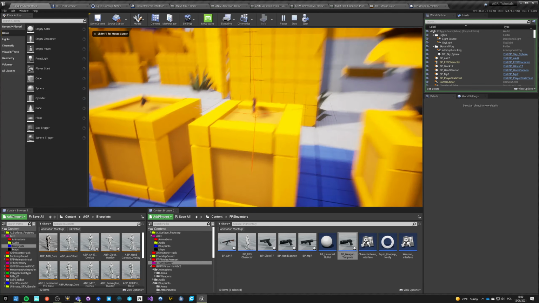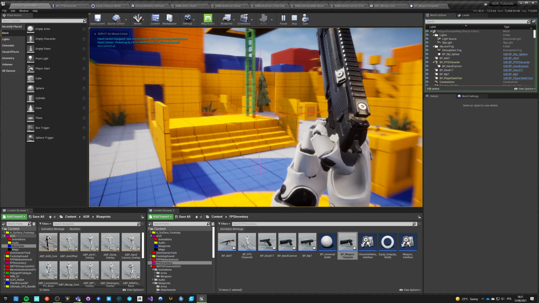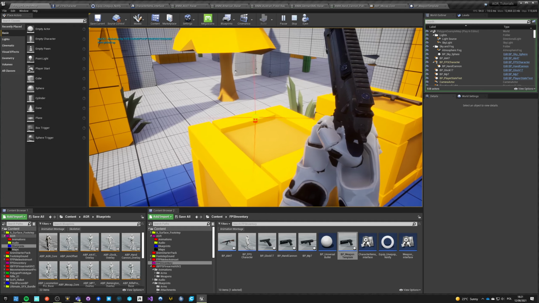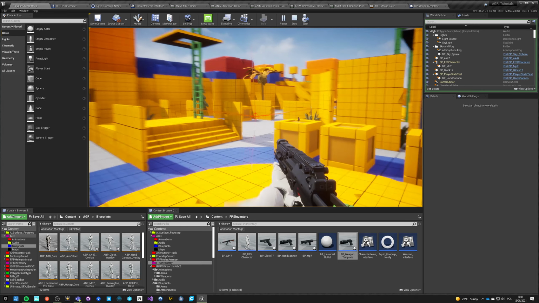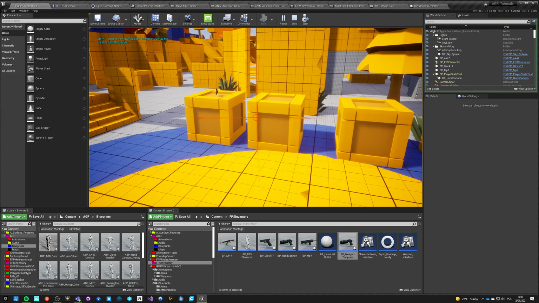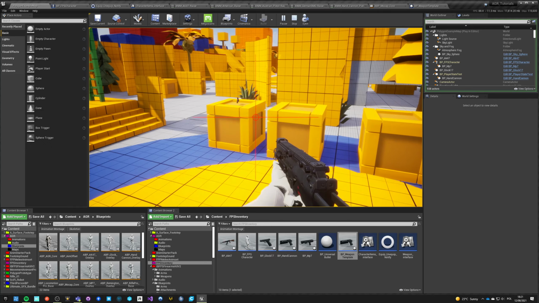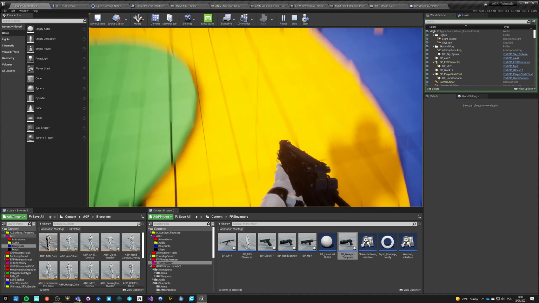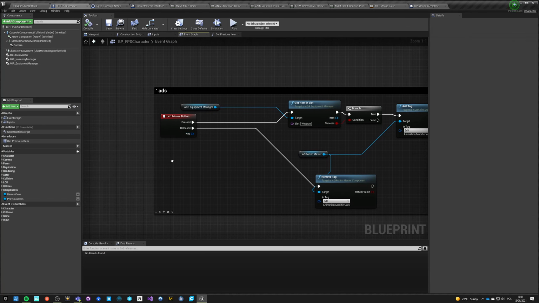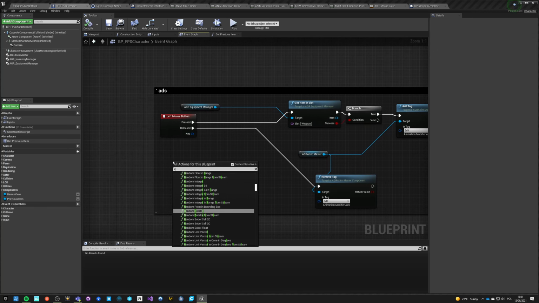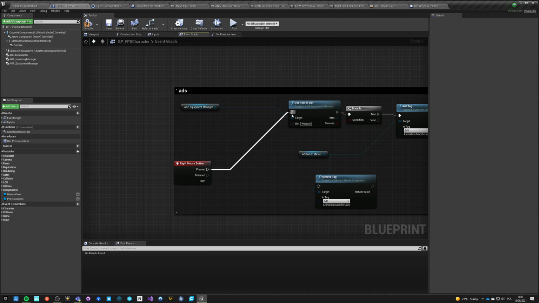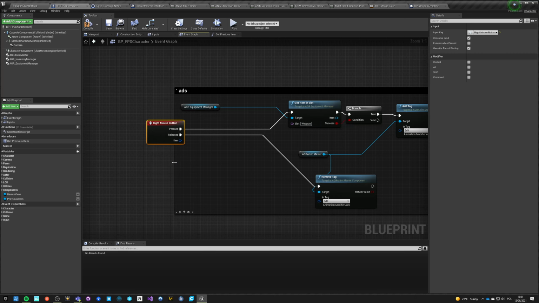So if I right click now, nothing happens. If I right click, oh, what's going on? Wait, did I do left mouse button? Yeah, of course. Right mouse button, not left. I'm not surprised it's not working.